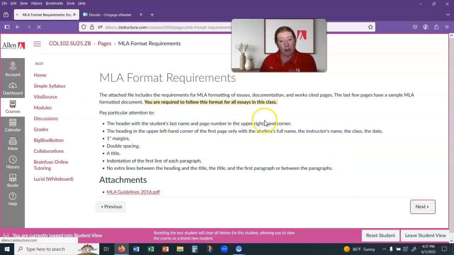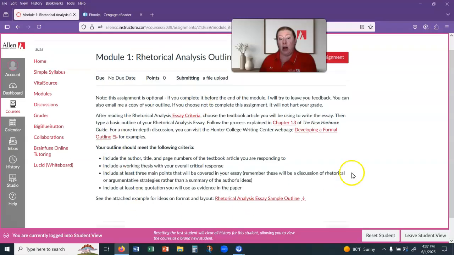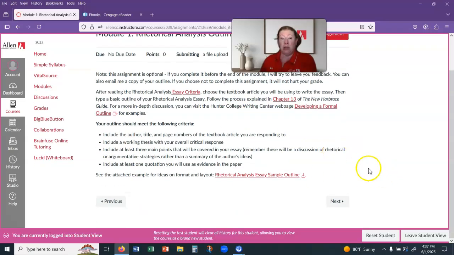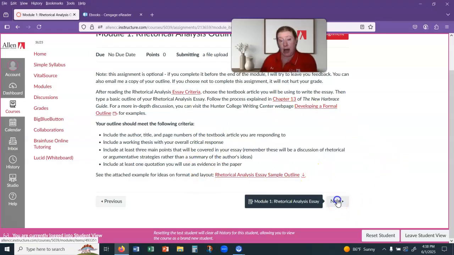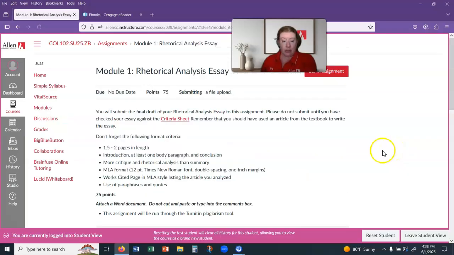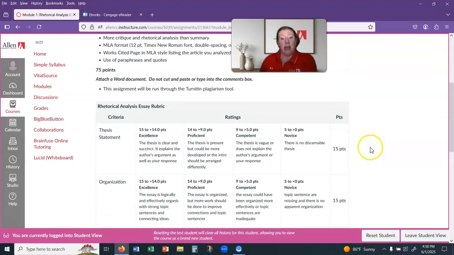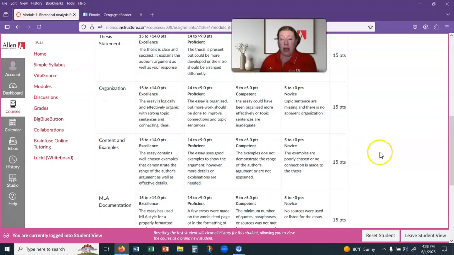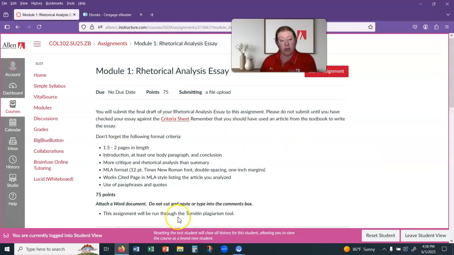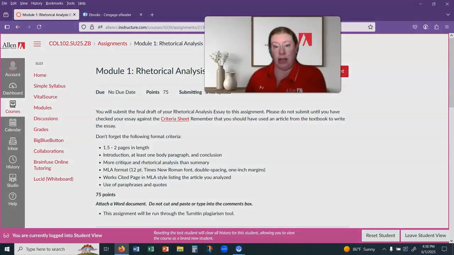MLA formatting requirements, and then this is an optional assignment if you would like to turn in an outline for me to look at before the end of the module. You're welcome to do that. If you turn it in, you could also email me a copy if you want. It's not worth any points or anything. And then rhetorical analysis essay, this is where you turn it in. So you can see the grading rubric that I'll use, the requirements for formatting, a link back to the criteria sheet so you don't forget, that kind of thing.